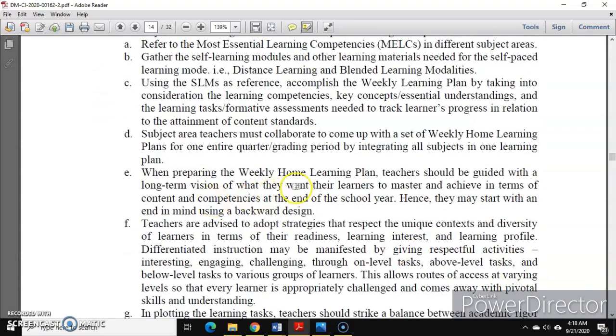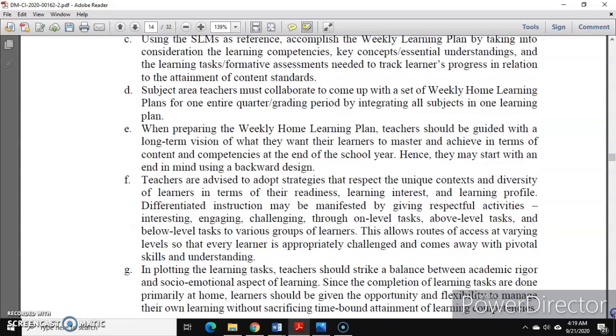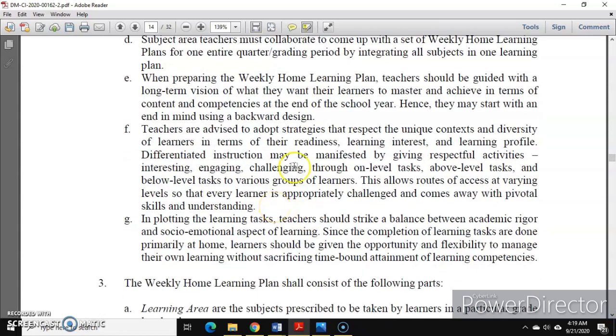So when preparing the weekly home learning plan, teachers should be guided with a long-term vision of what they want their learners to master and achieve in terms of content and competencies at the end of the school year. Hence, they may start with an end in mind using a backward design. Teachers are advised to adopt strategies that respect the unique context and diversity of learners in terms of their readiness, learning interest, and learning profile.